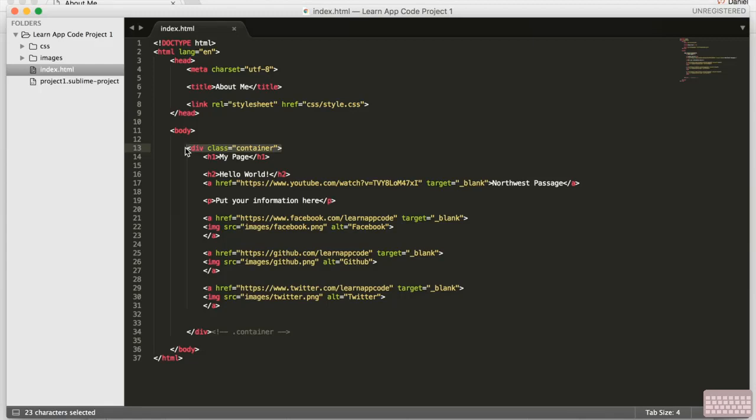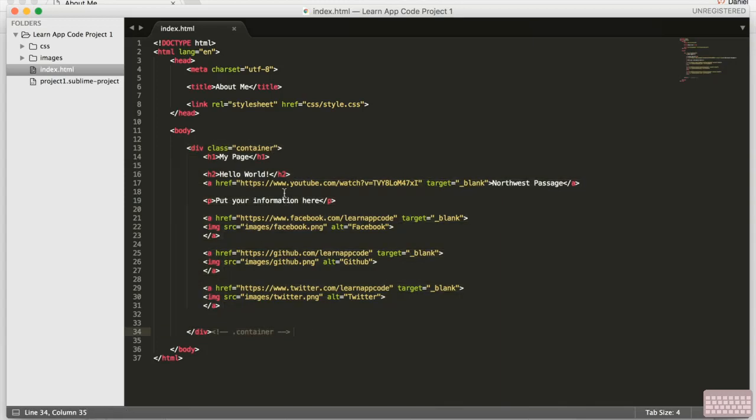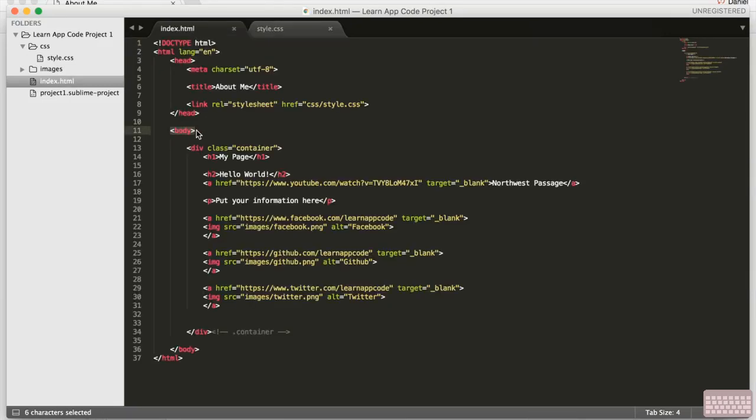Let's add some CSS that will be selectively applied to this div called container. Remember, you could have named this division, tag, class, anything that you want. I chose to name this div container. In Sublime, under CSS, open style.css. Here I've added some CSS that will add style to everything inside the body tag.